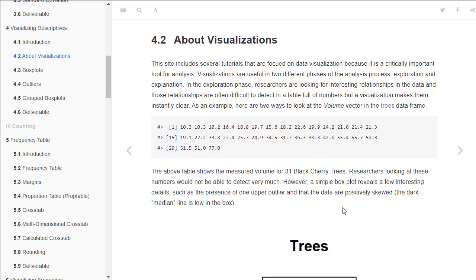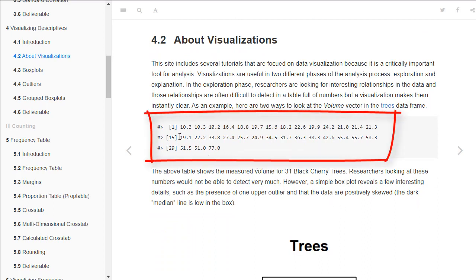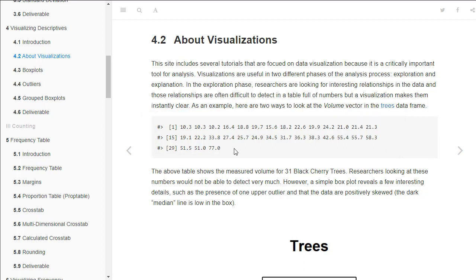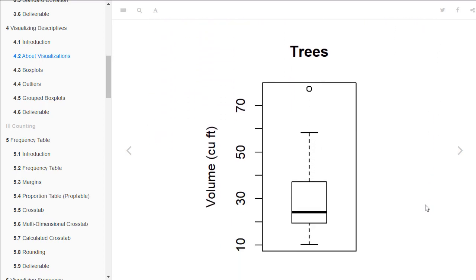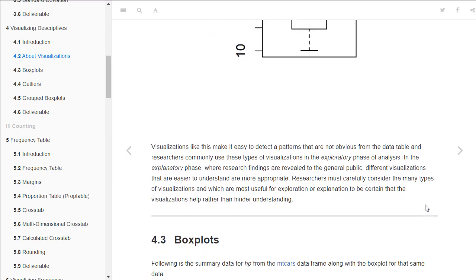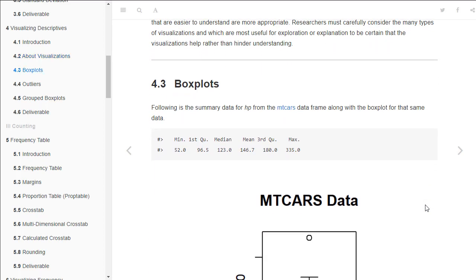I start out here with something about visualizations. I point out that a vector can have just a whole bunch of numbers, and a scientist can look at those numbers and maybe get something out of it. But if you can put those numbers in a visualization like this, all of a sudden relationships begin to become apparent. Now that visualization is what's called a box plot.